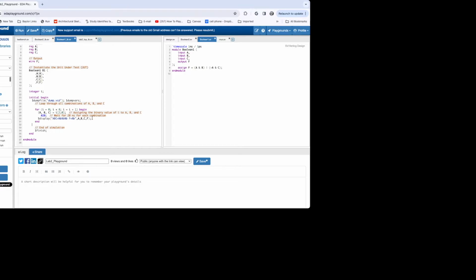All right. The other thing that I've added in here is a compiler directive that lets you show results cast back to the screen. Okay, so this will show up in both the EDAPlayground screen and it'll show up in the Vivado console screen.